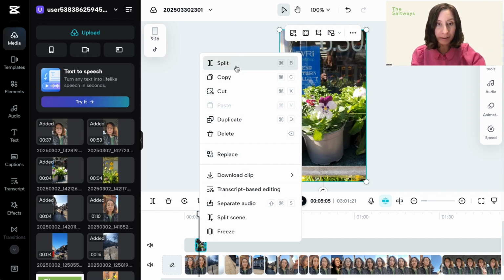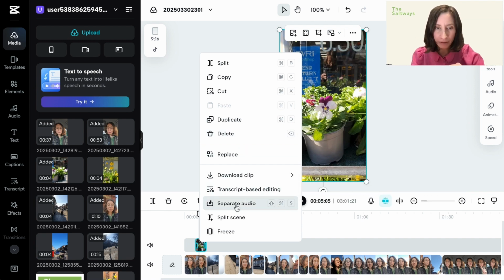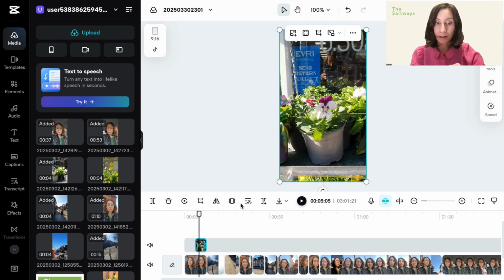And we see all these different options coming up. Again, there's another option for splitting the clip, copy, cut, duplicate. This can be quite handy sometimes. Delete. We don't need all of these. We need separate audio. And again, it's very handy, it's giving you the shortcuts here on the side. But I'm just going to click on this.